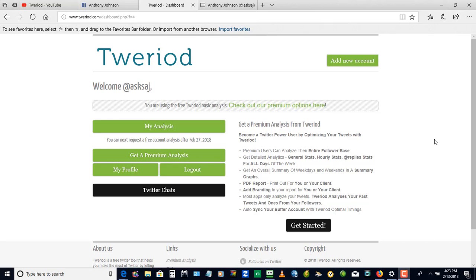I just want to show y'all this great tool that I found online called Twitterod. It's a Twitter tool that allows you to know when to best send your tweets out, because it shows you when most of your followers are going to be online. Now how this works is you can get a free account, and it's going to have an analysis. So it does analysis of your Twitter followers.